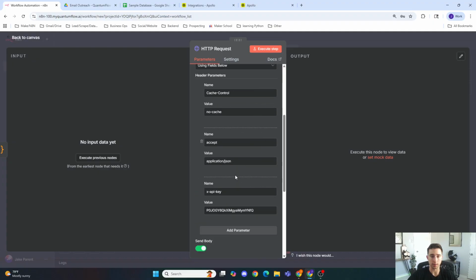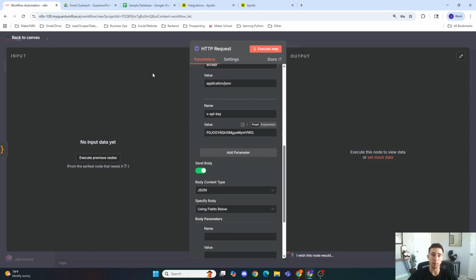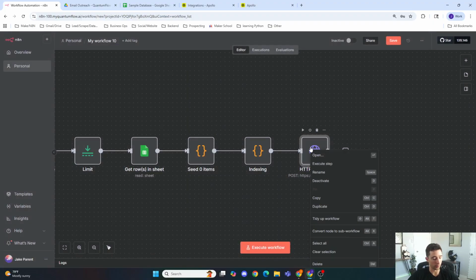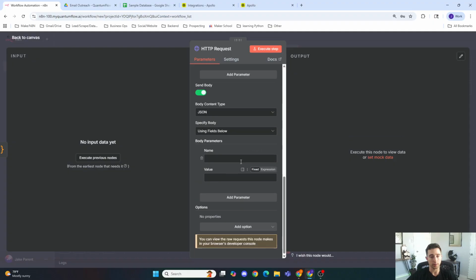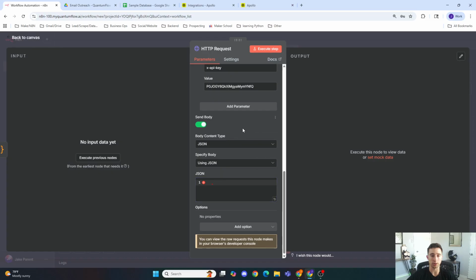All the headers are going to say the same thing, so you might want to take a second and copy this node while it's right here, and then just use that as your base node to save yourself some time for the other HTTP requests we'll be making later in the flow. So going down here, I'm going to use JSON for this one, just because for the body content, it just seems to work better.